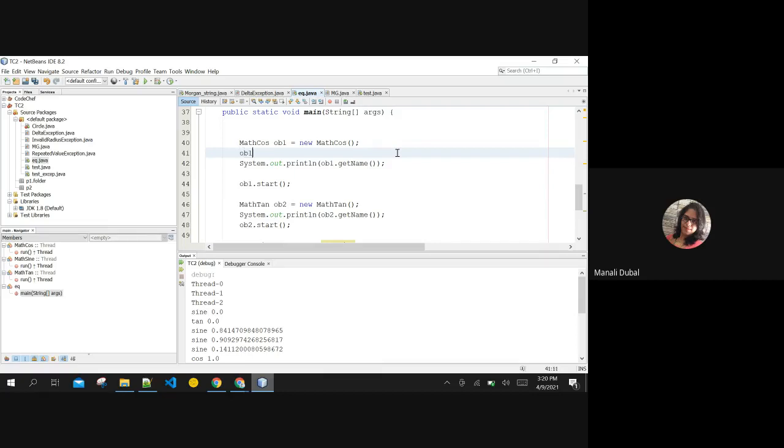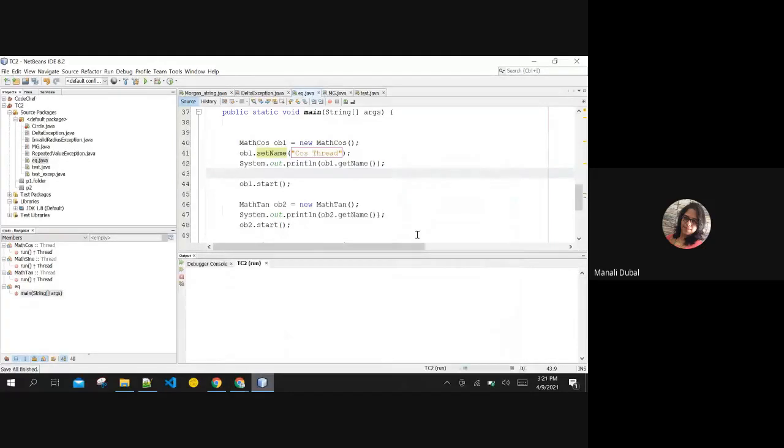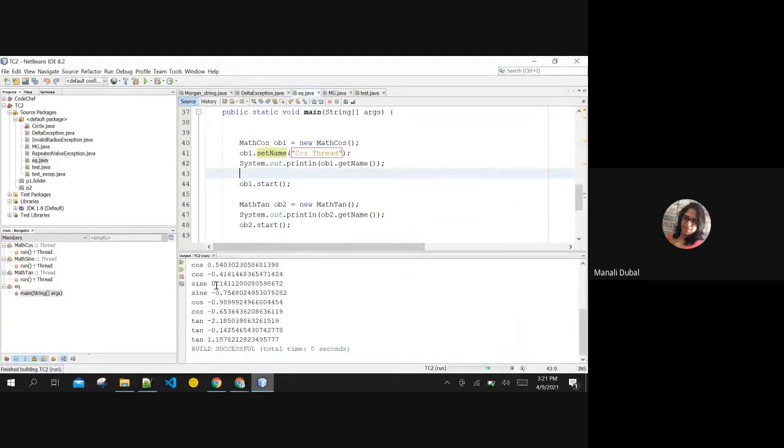Now, if I want to set the name of the first thread, I'll be using the setName function, which will take the name of the thread in the parameter. I will set it as the cost thread. Then after that, if I print the name, it is going to print the name of the thread as the cost thread. See, you can always set the name of the thread. It is easy for identifying.